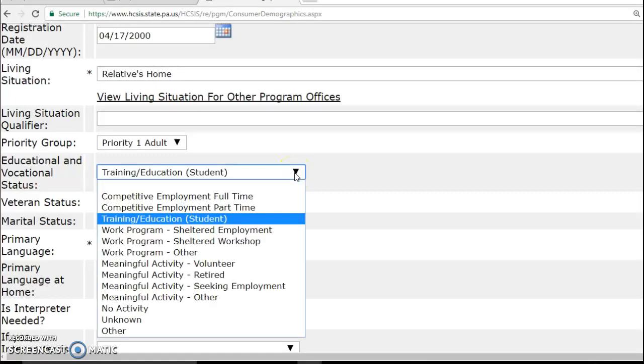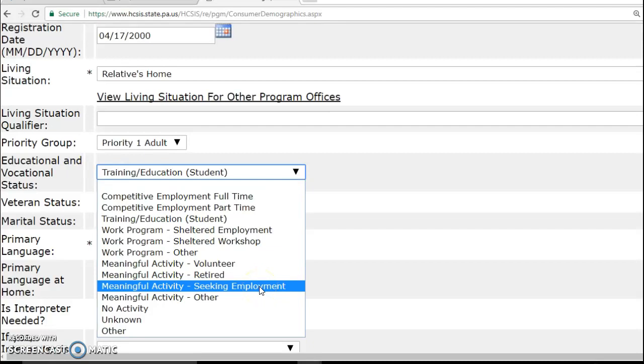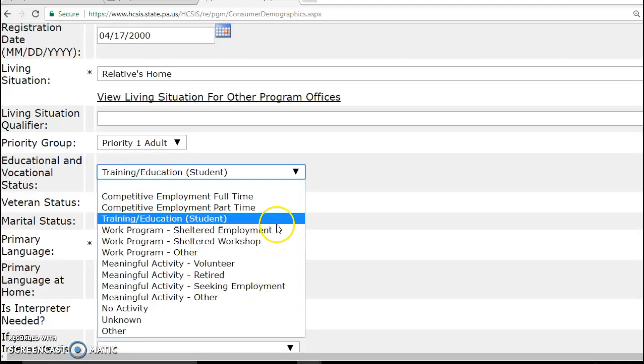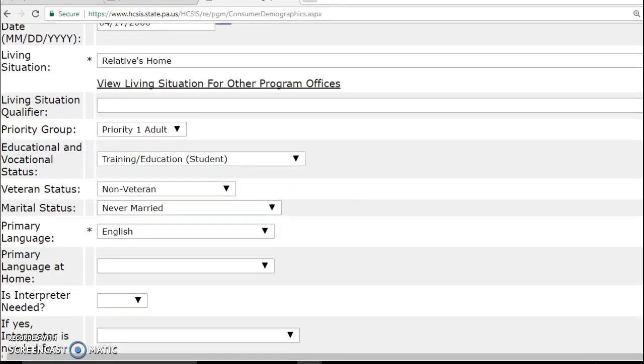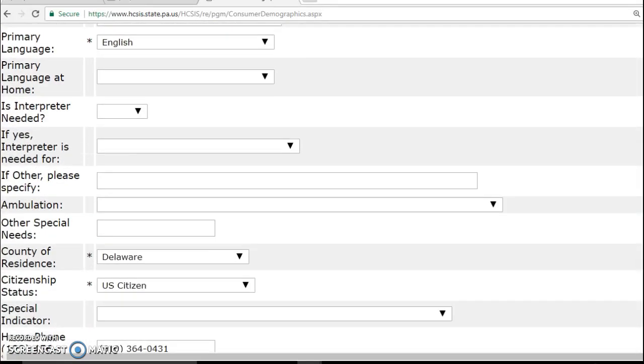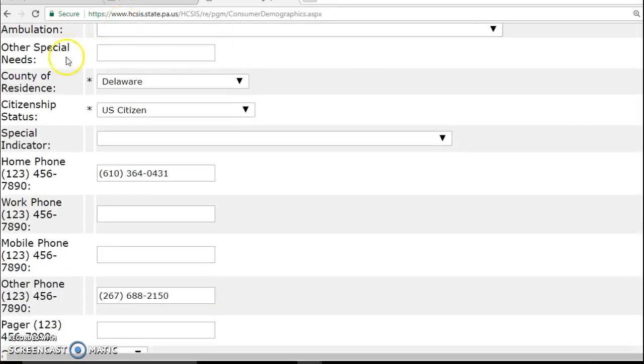In the system, you can come to Hiscus and change this from student to seeking employment for this consumer, because presently he is no longer a student, but he is seeking employment. You would continue to go on the screen and make sure anything, again, with the star is filled in.